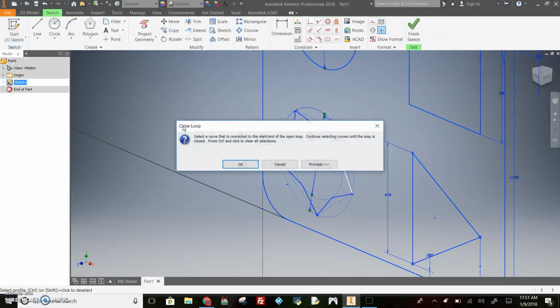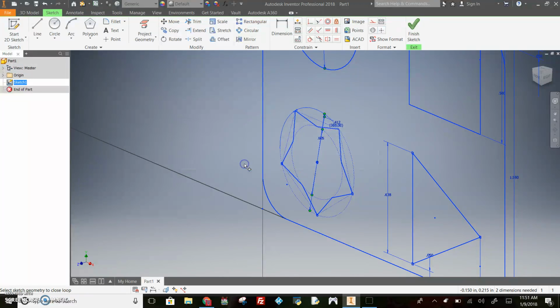When I click on close loop, it's going to come up with this dialog box that says select a curve that is connected to the start or end of the loop of the open loop. Continue selecting curves until the loop is closed. Press Control to clear all selections. So I'm going to click OK. And so it highlighted this section right here.